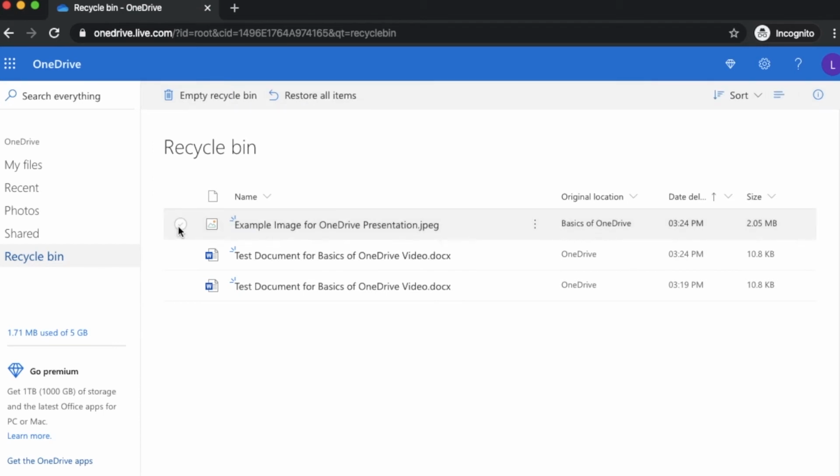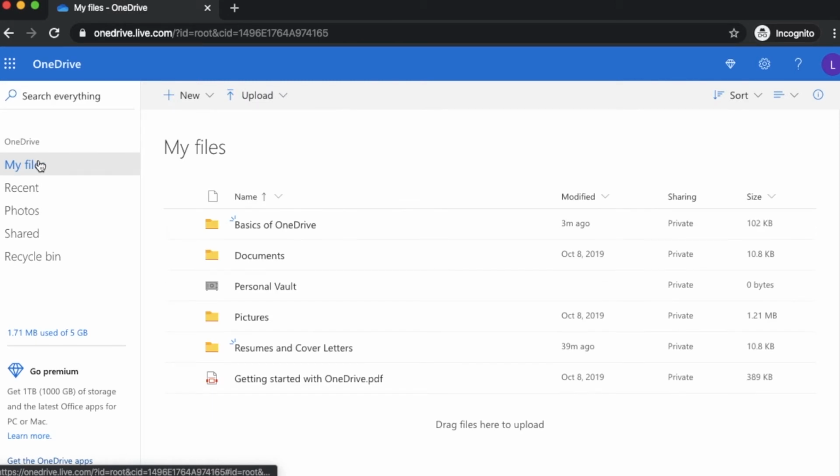So that's it for file storage. In the next part of our video, we're going through the steps to create a file using Office for the web. So we'll be right back.